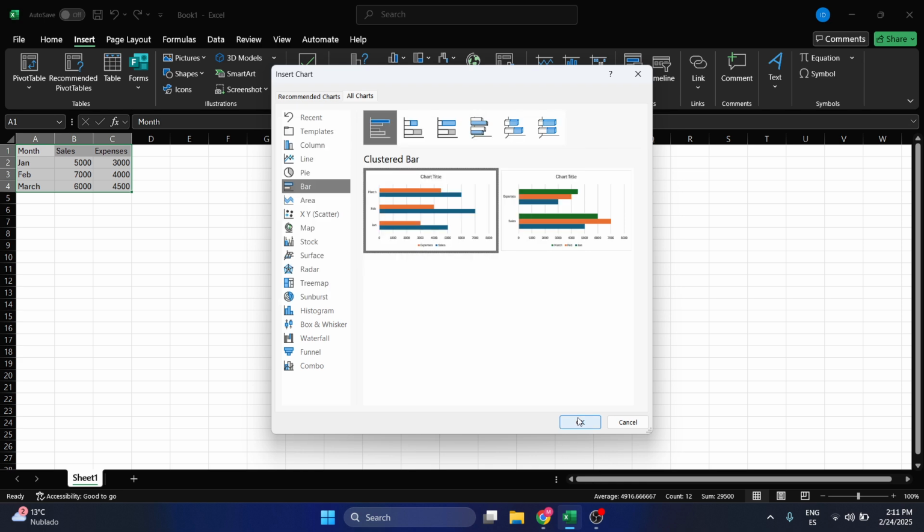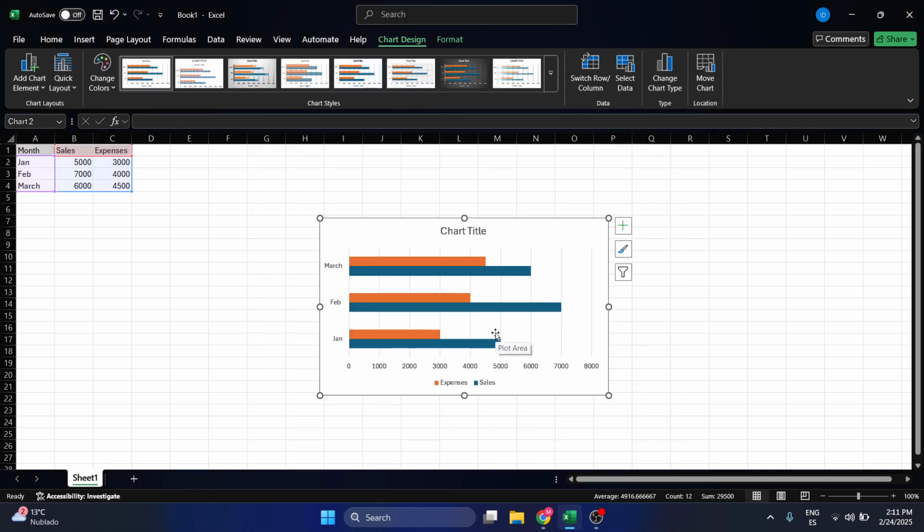Let's click on OK. And now, as you can see here, we have these kind of annoying grid lines in here, which in this case are just horizontal, and we want to remove them.